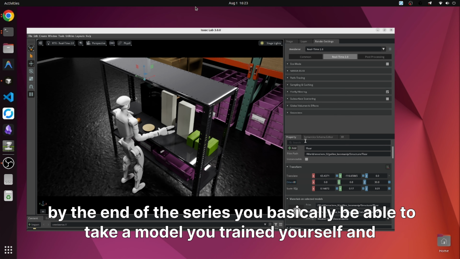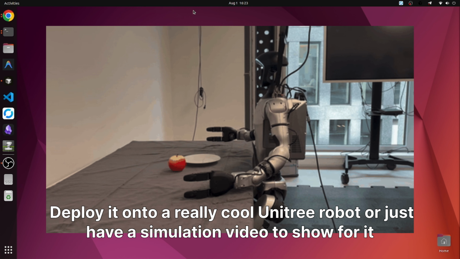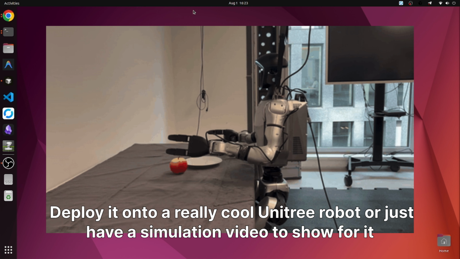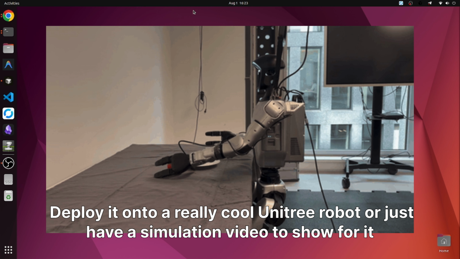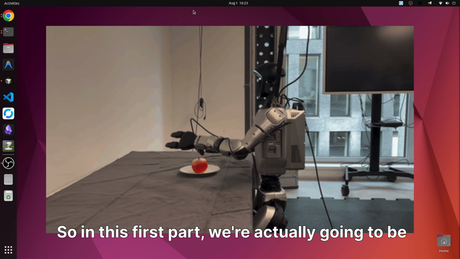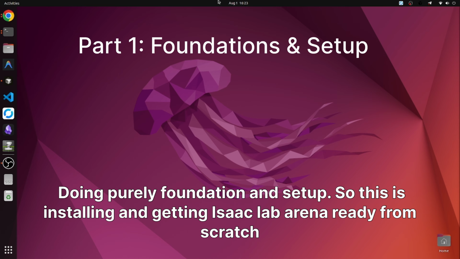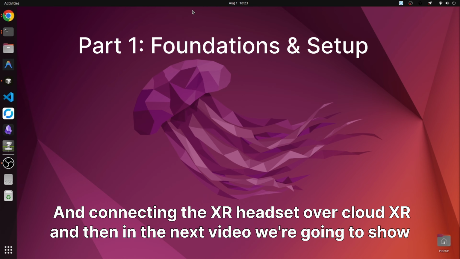By the end of the series, you'll basically be able to take a model you trained yourself and deploy it onto a really cool Unitree robot, or just have a simulation video to show for it with the trained policy. So in this first part, we're actually going to be doing purely foundation and setup. So this is installing and getting Isaac Lab Arena ready from scratch, and connecting the XR headset over CloudXR.